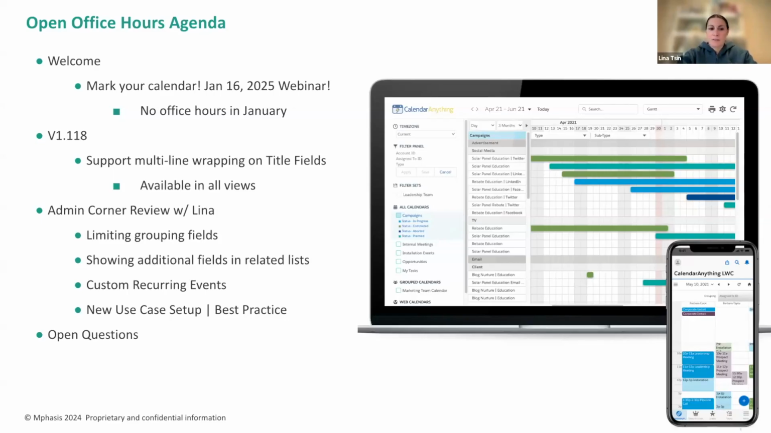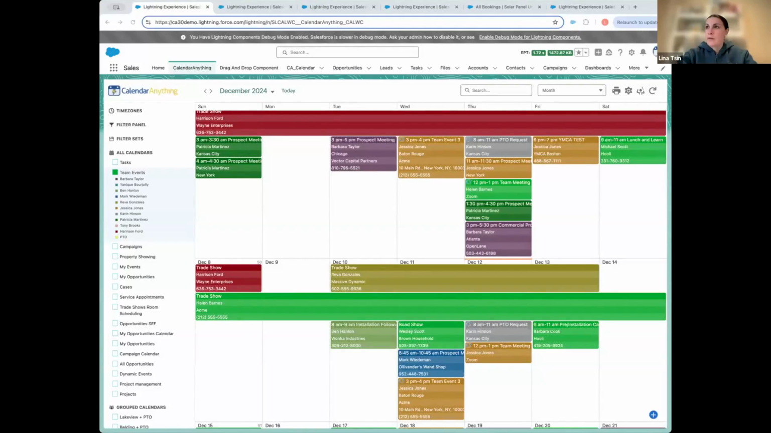So let me share my screen, and we're gonna dive right into 118. All right, can everyone see my screen? Great. Okay, so 118 was really a small release for us. We did release one new feature enhancement that I'm gonna cover today, but for the majority of the release, it was just fine-tuning code for performance and fixing some minor bugs that we found internally during testing.